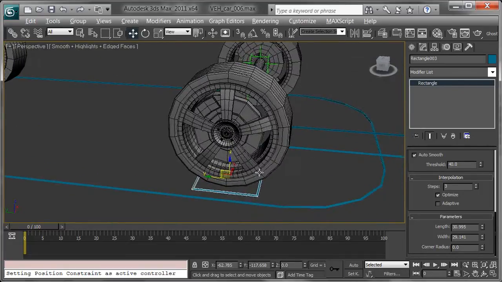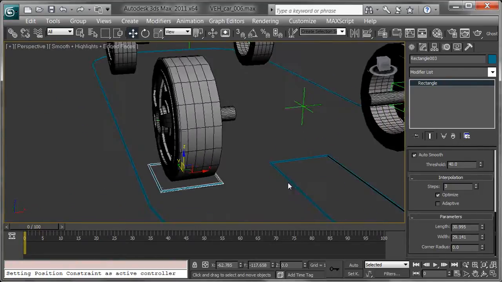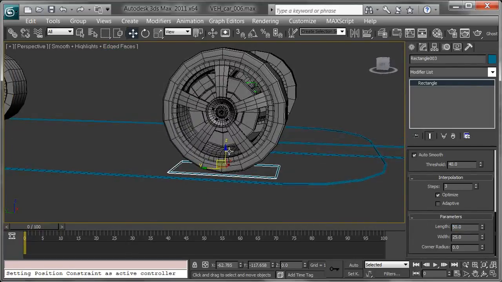And I really want to change the sizes of this, so let's have a look. Maybe 25 for the width, and we want that a bit longer. I think 50 probably looks good. And that's going to take the full wheel and allow us to do the suspension.